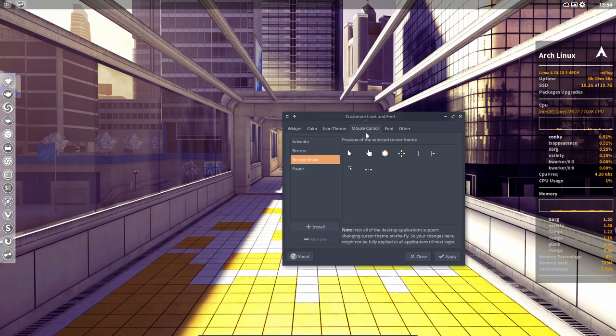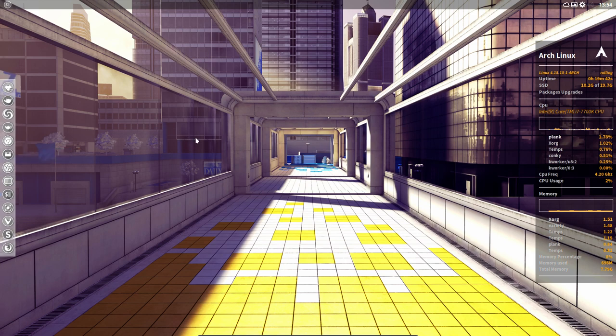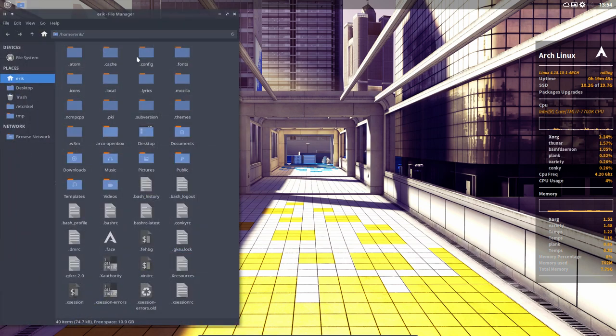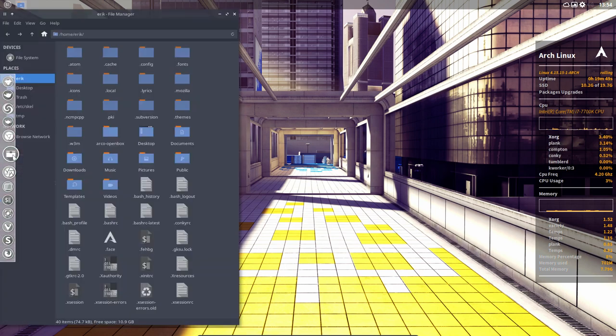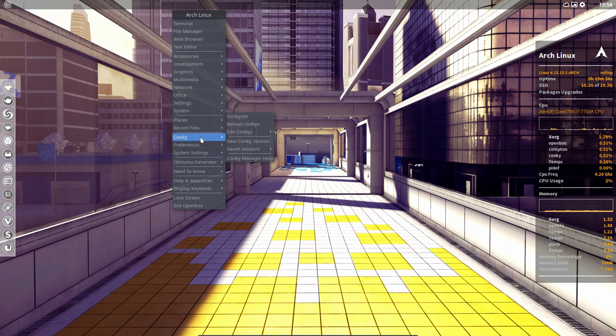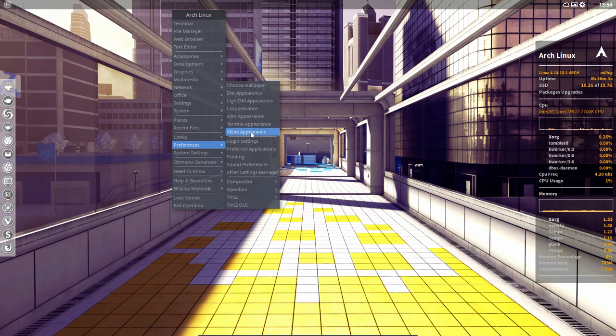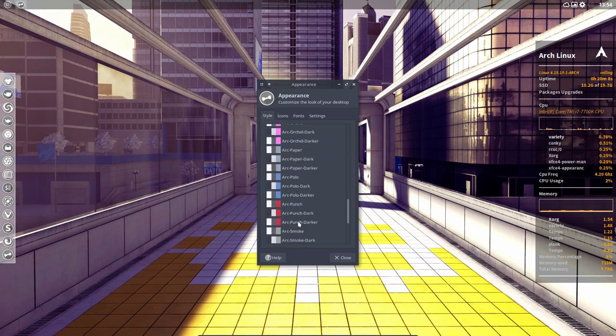Apply. No, first the mouse cursor, that's breeze. No, that's fine. So apply. Close. If we now open a file manager, or Thunar in this case, we probably need to reboot or something, do we? Or Erik, don't forget. These things need to be set on different places, because of the fact that we are on Openbox/XFCE. So Arc Dark has not been our choice anymore.